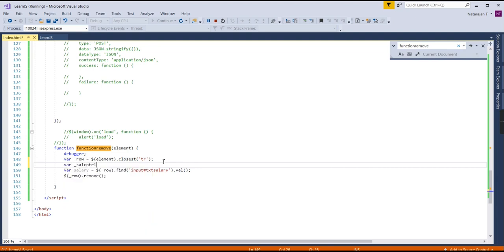SAL control. So here I am just accessing the control. I'm not taking any values. So once I'm having this control, I can directly get it.